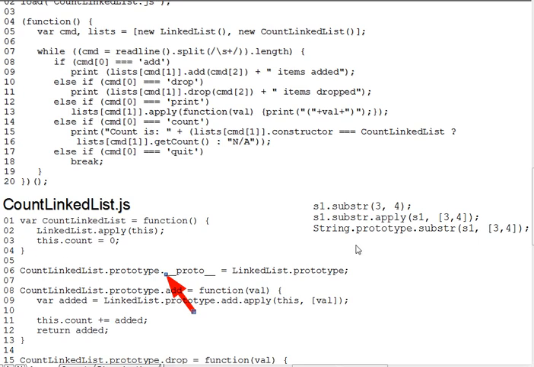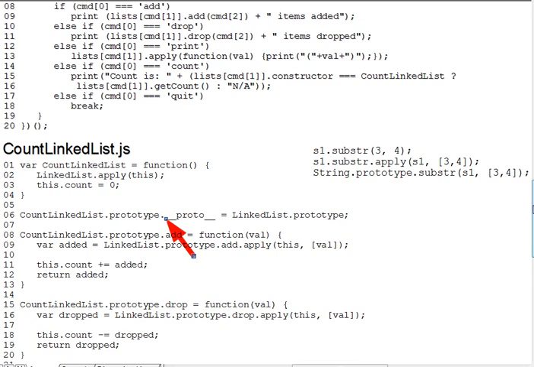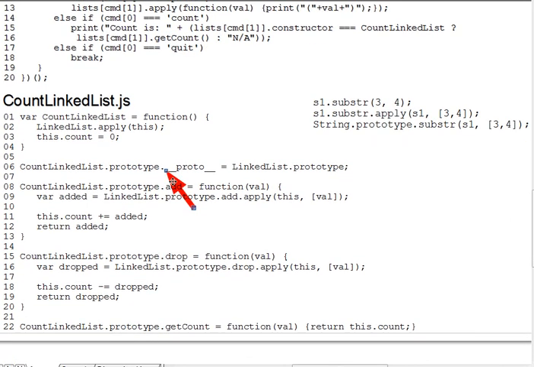Now let's look at two of the functions, add and drop, that are supplied in countLinkedList.prototype, here and here. These rely on their linked list versions, again, to do much of the work. As you can see, they call the add for linked list and the drop via apply, saving the result in dropped or added, and then they do their own value added work of incrementing or decrementing the count, and then ultimately they return in turn the number that were added or dropped.